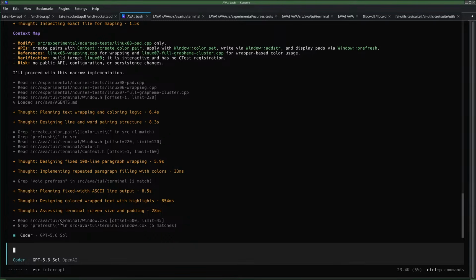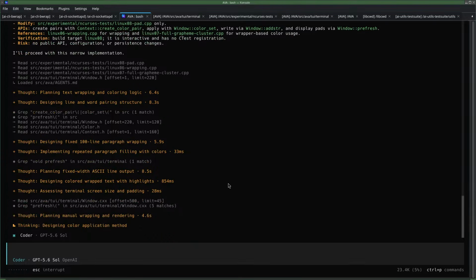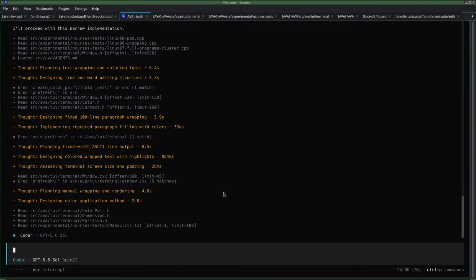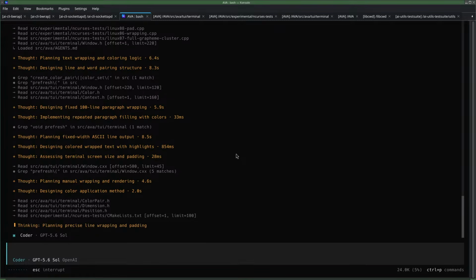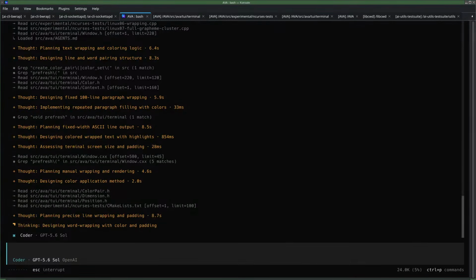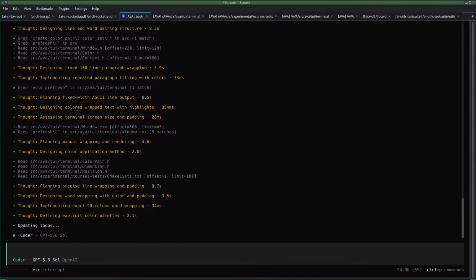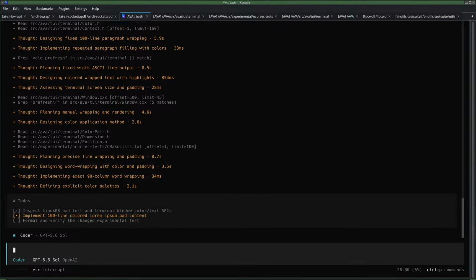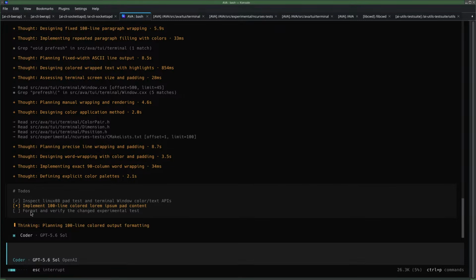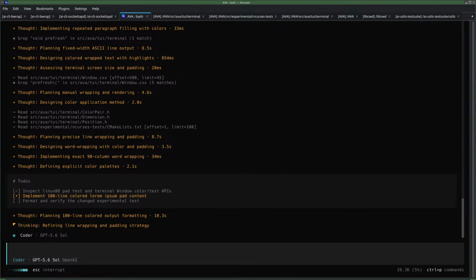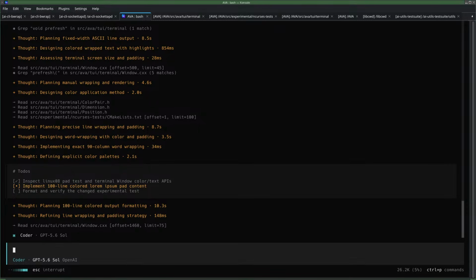What? I don't want it to assess terminal screen size. Read the bloody file and understand what we're talking about here. Can still end with something that is correct, I guess. But did we already see it? Read Linux 08pad.cpp. Oh, now it's going to look at it. Oh no, I already did that. I probably read it already. I missed it.